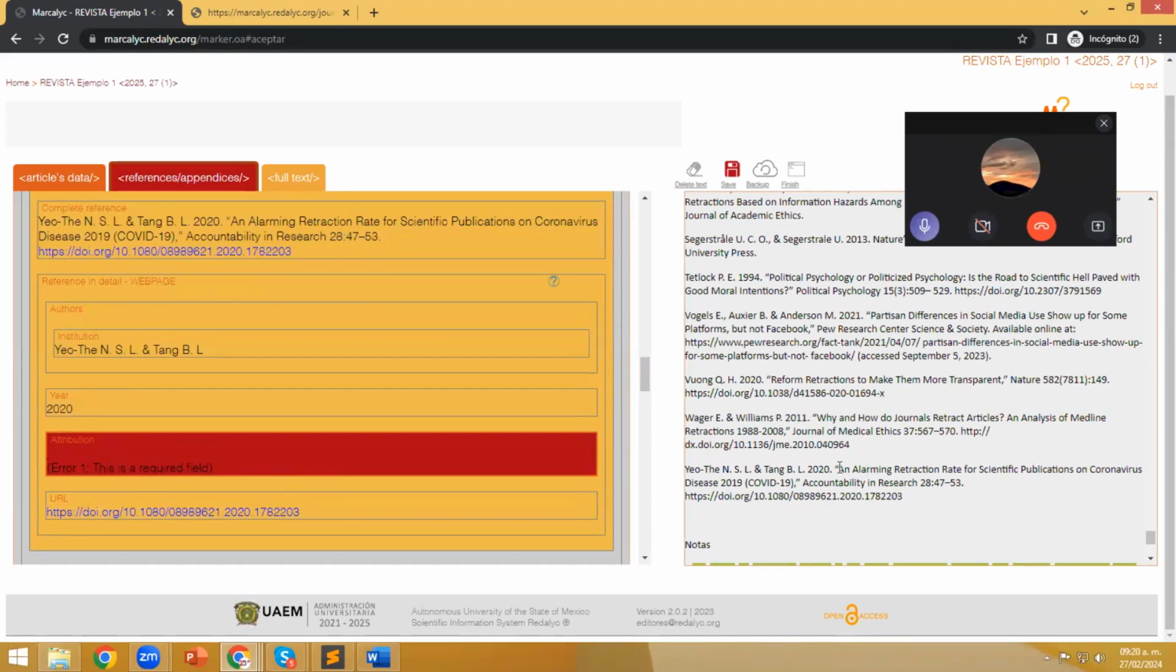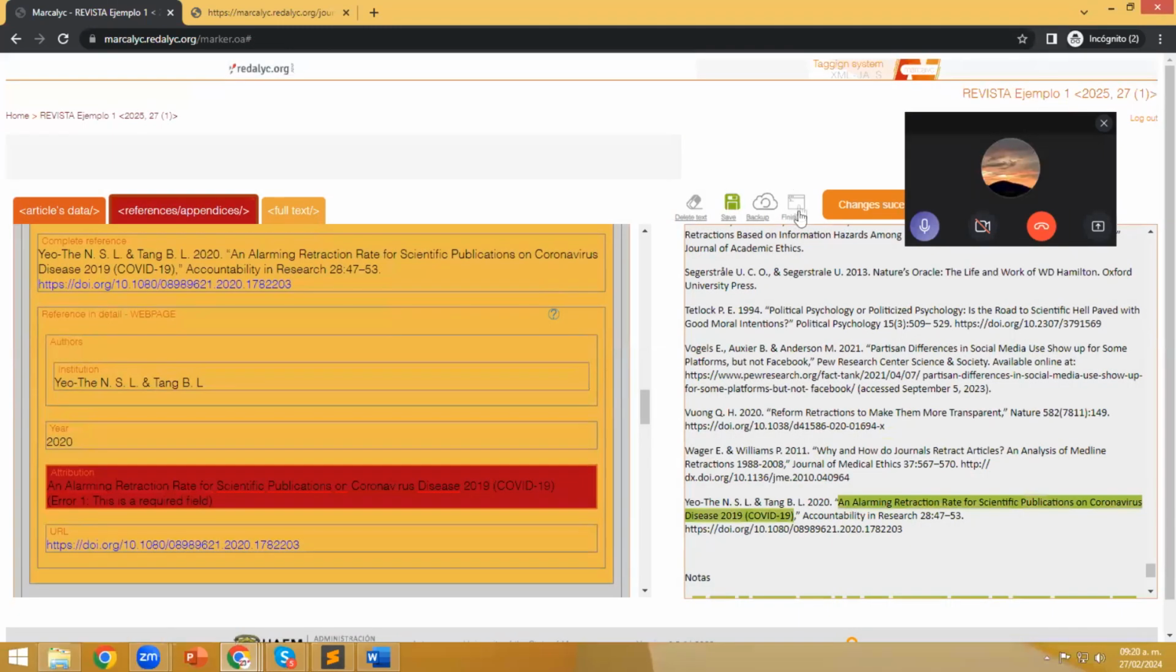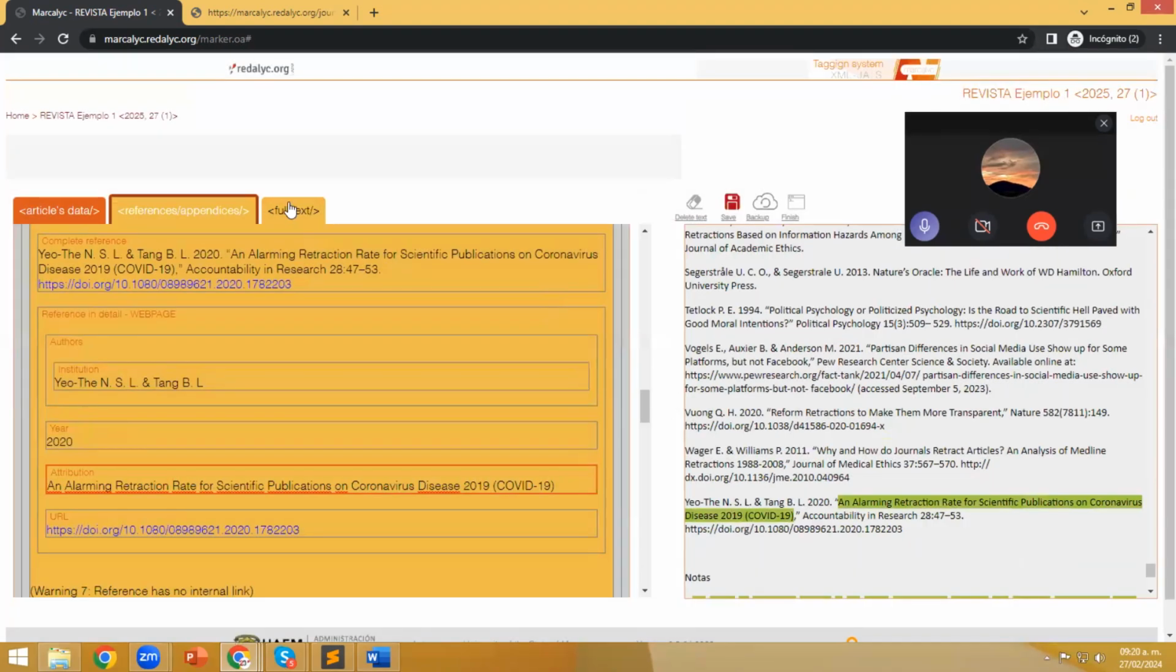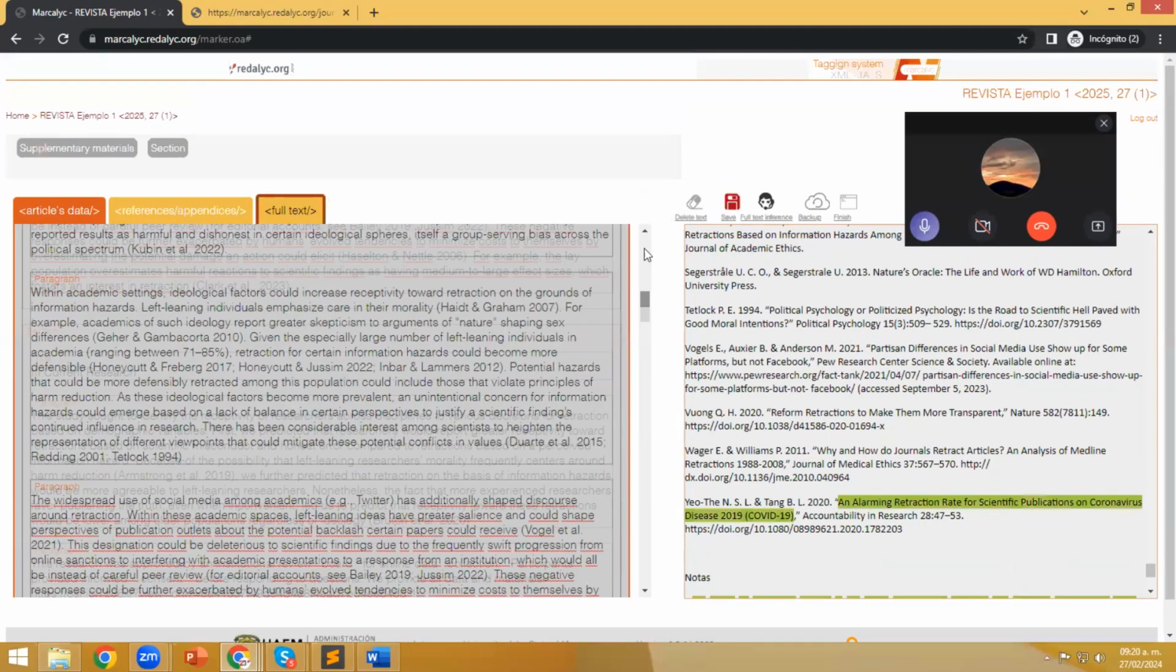Including the source in a reference is mandatory. That's the reason it is an error. I need to select the title, and that's it. And I save changes. I finish. Automatically, I will be allowed to continue. But let's check, just to be sure.